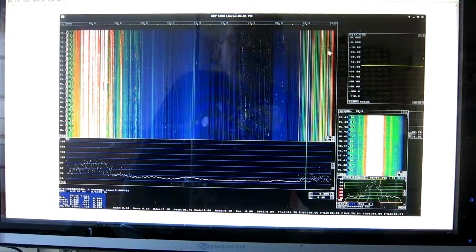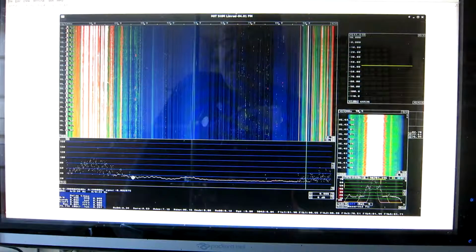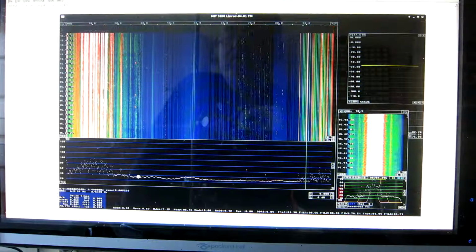We have FM band here. I'm tuned to one of the local FM stations. You can see on the green line where Linrad has been clicked. We have the HF from DC, very little on long wave and medium wave, and then around 10 to 15 megahertz, a lot of signals, and it ends at about 30 megahertz.